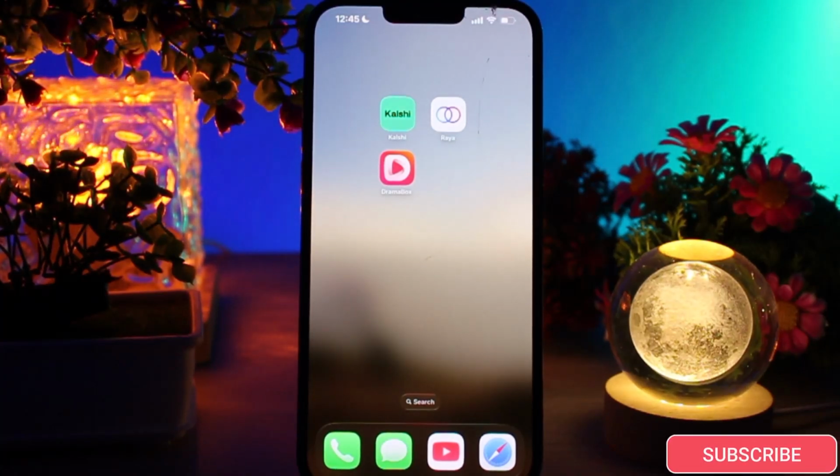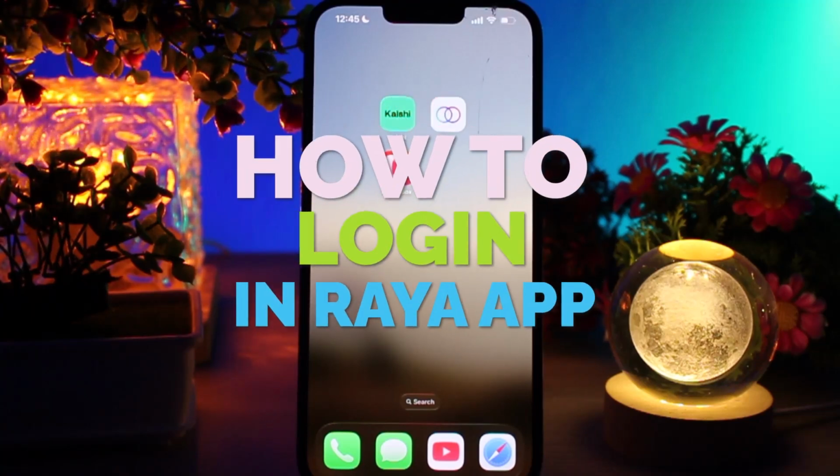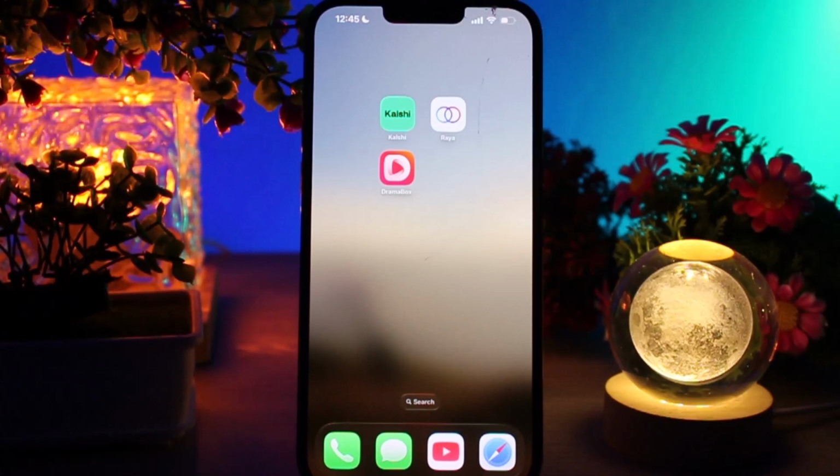In today's video, I'm going to show you how to log in to the Raya dating app. First, make sure you already have a Raya account and that you have been approved. If you are not approved yet, you won't be able to log in.